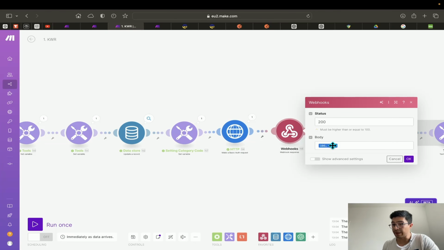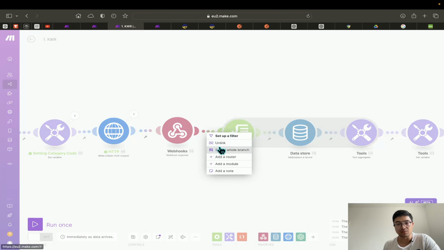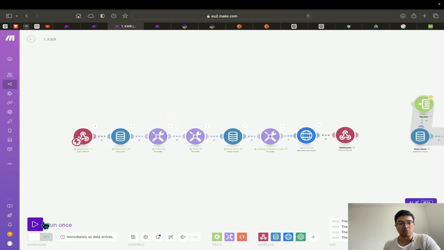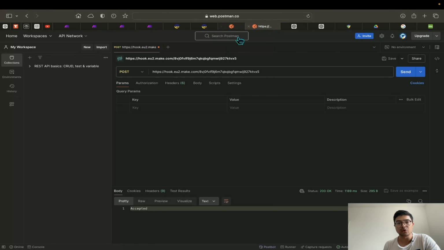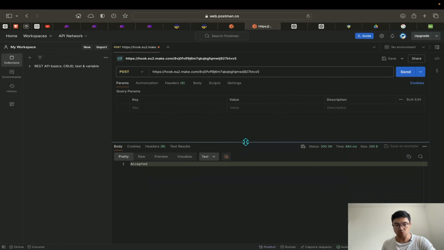Well, why do we want that? Basically, what we're doing with that is sending a webhook response, sending a message back onto Postman. So what's going to happen if we run it up to here? Well, let's cut it. And if you run that, and then we go back to Postman, you see here that we have a little section where we will be receiving responses from an API or a webhook.